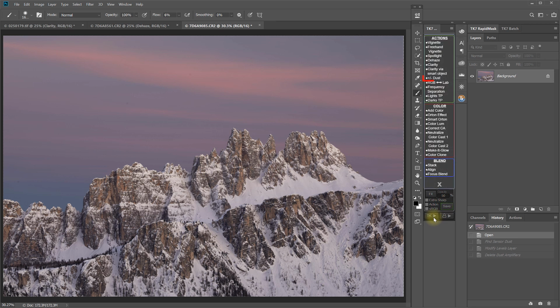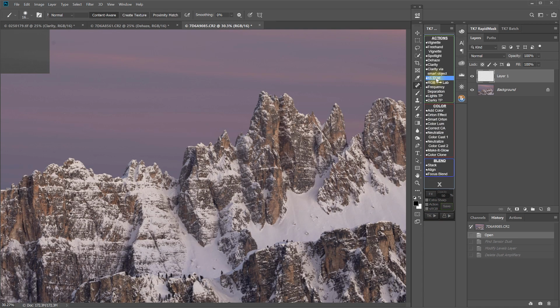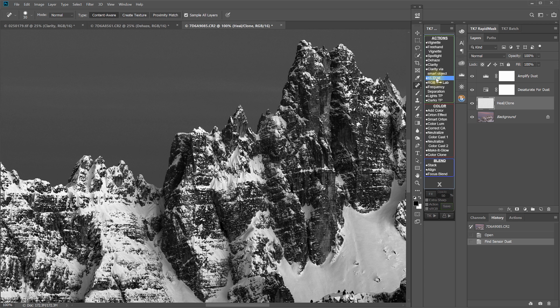The plus minus dust action helps find sensor dust in smooth areas of the image. When you run the action the first time, it zooms in on the image, it's changed to black and white, and the contrast is boosted. The spot healing brush is activated and a heal clone layer is left active. You just need to make sure that the sample all layers checkbox for the spot healing brush is checked.